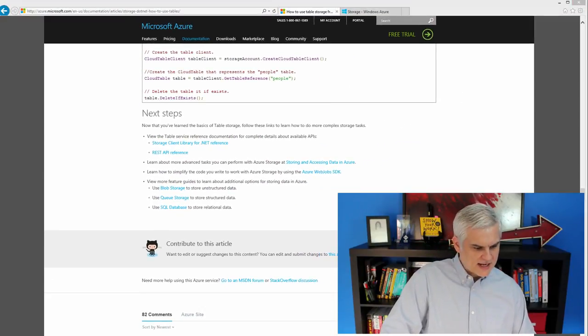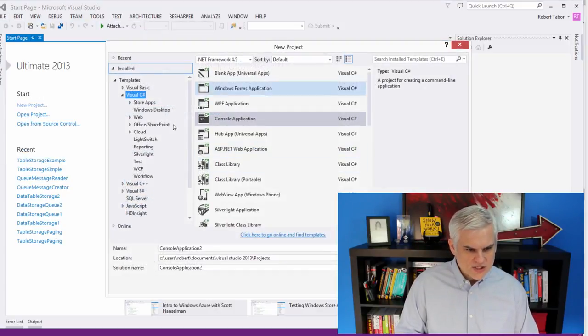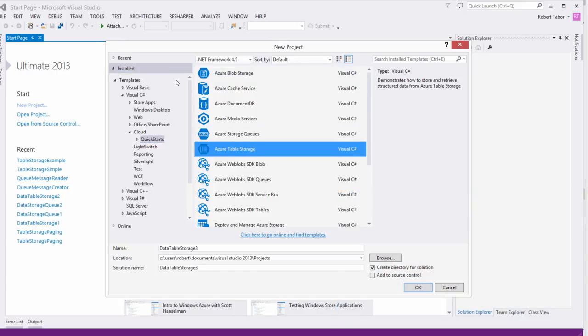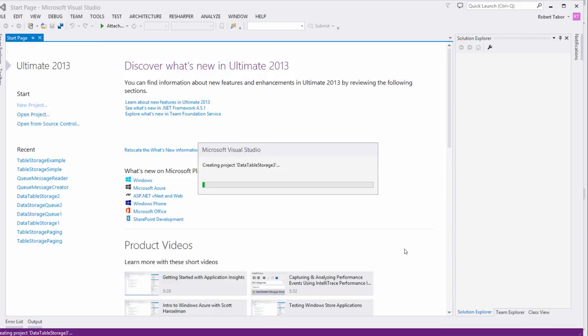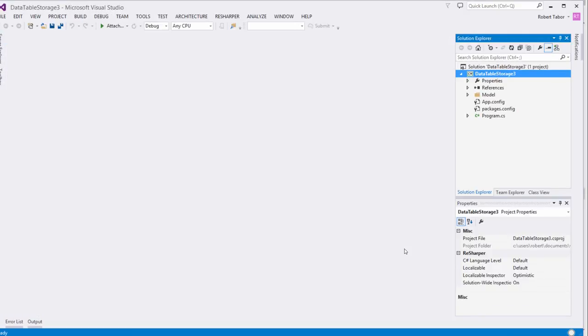Now, the other option that I explained earlier is that you can create these quick starts by going File, New Project, and going to the New Project dialog, drilling down into Cloud, and then Quick Starts. In this case, we're going to create the Azure Table Storage Quick Start. You can see I've done this several times, so it just appends the 3 on the end of that. You should be able to do this yourself, so I'm not going to distribute this code with this video, and it might change as new versions of the .NET SDK, the Azure SDK, are released.